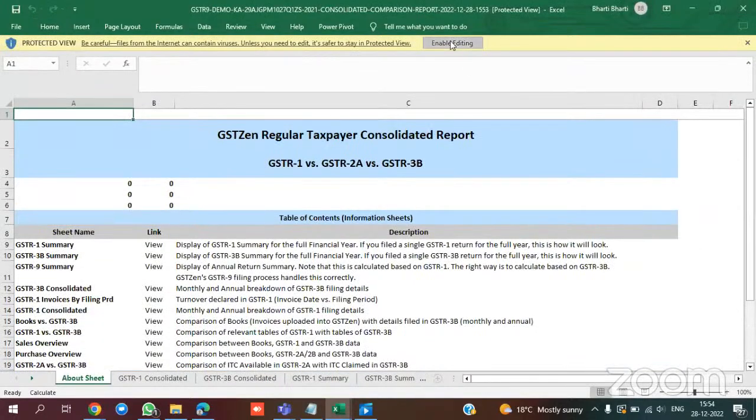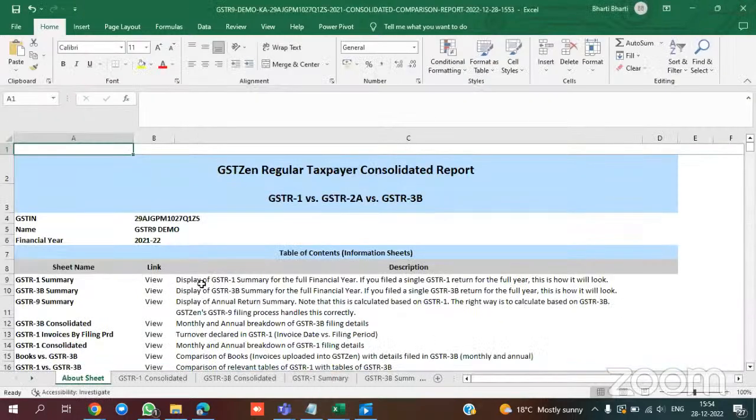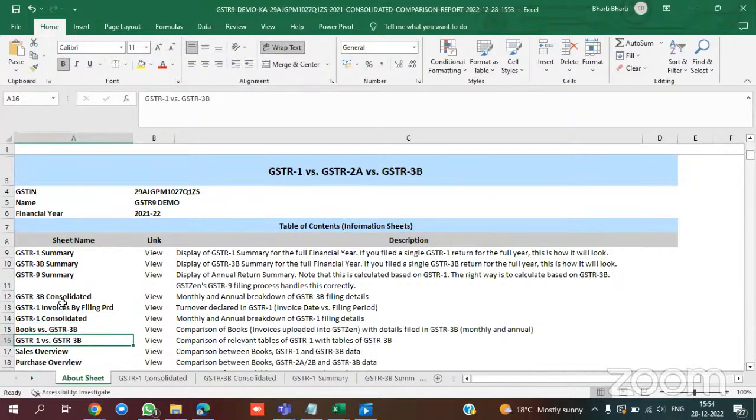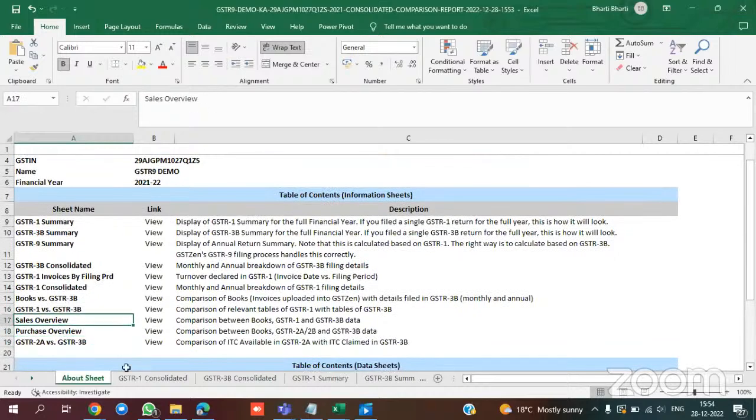Okay, so the file has opened. So as you can see, the first sheet is giving the information of what all information is available in this Excel file. So you have GSTR1 summary, 3B summary, 9 summary calculated based on your filed returns, GSTR3B consolidated books versus 3B, 1 versus 3B. Let's go through these.